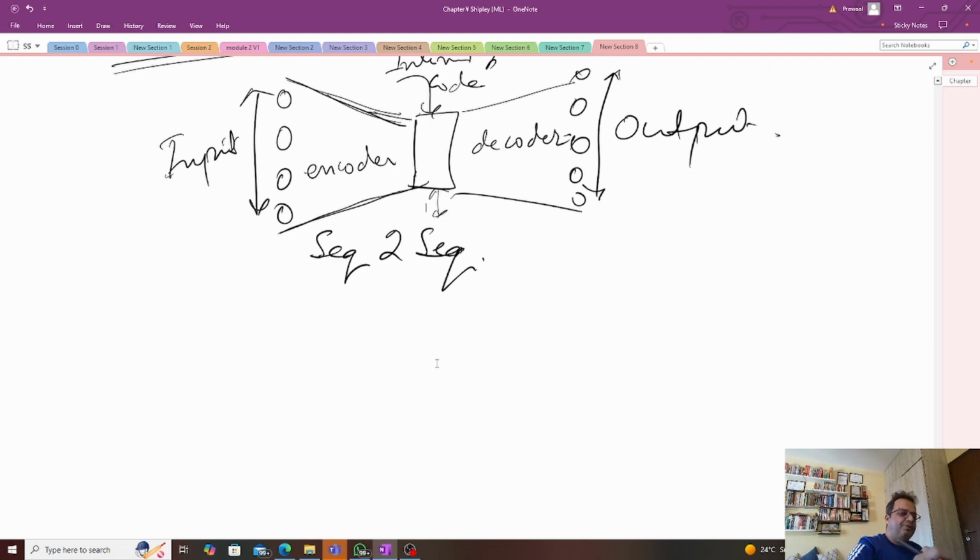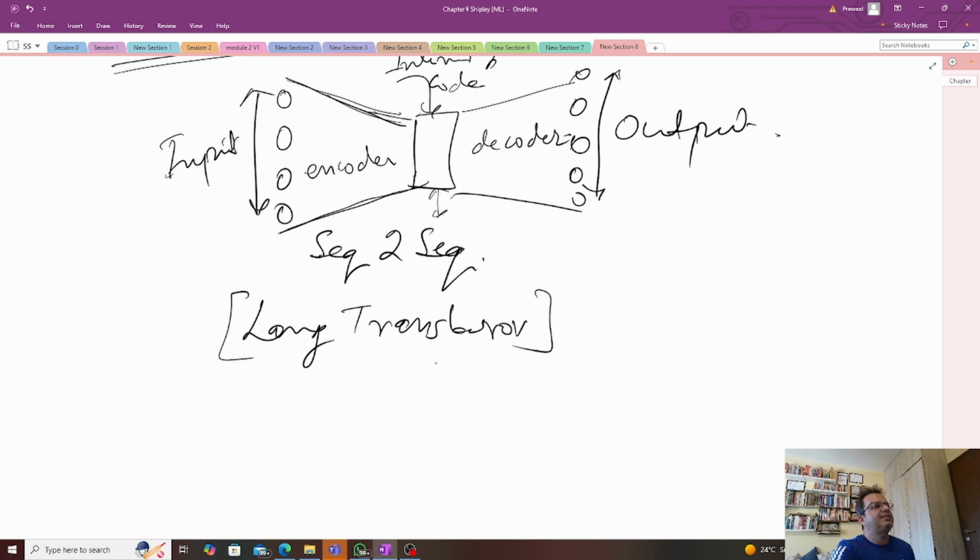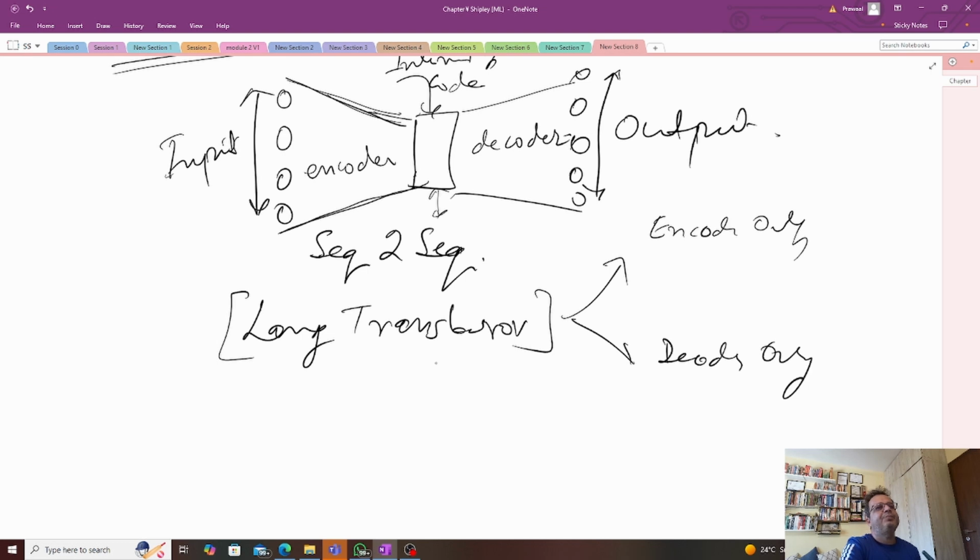So an important example: let's suppose we are creating a language translator like Google Translate, which translates English to Hindi or any other language for that matter. It is going to consume English, create some kind of an intermediary code, and then convert it back into, say, Hindi. There are variants of transformers which can be, say, encoder only, decoder only, and then there can be multiple encoders, multiple decoders, etc.